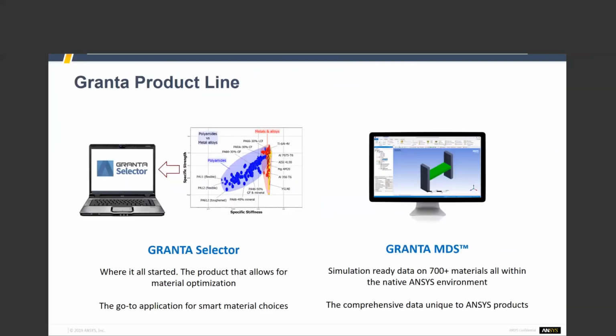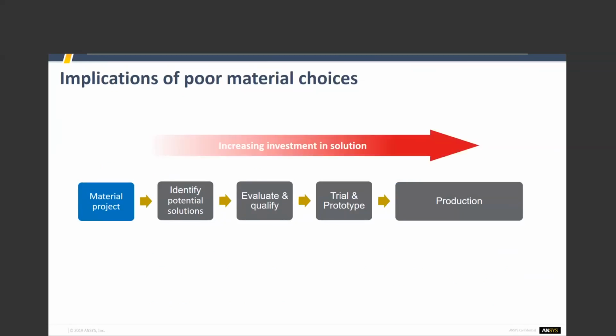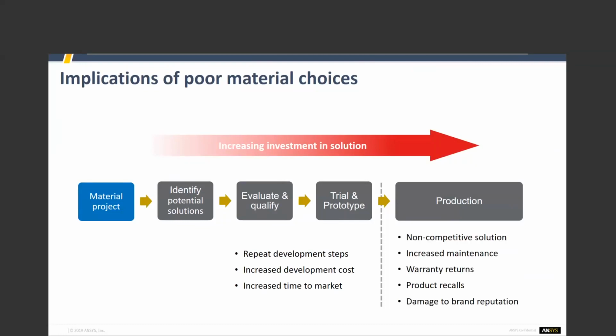So we're going to start off with Granta Selector today. And really, to get us in the right mindset when we go into this demo, we're going to think about some of the implications of poor material choices. What happens if you choose a material that is not correct for your product? We'll see that in the product design lifecycle, which I've outlined here, all the way from material projection in blue into the production phase on the right-hand side, there's obviously an increasing amount of investment the closer you get to production. And so what happens if you don't choose the correct material is that you would have to repeat these individual development steps, or you would have increased costs because you're repeating these steps, and increased time to market, all things that we don't want to hear.